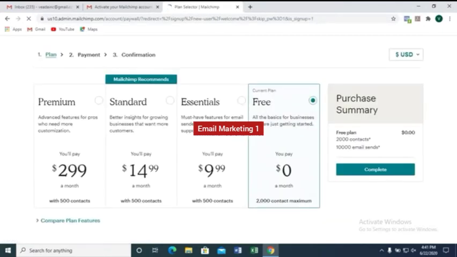So that is that. You can see why I like us to use Mailchimp, because there's the free option. Essentials is there, standard is there, and premium. But if you want to get the most out of Mailchimp, you can see Mailchimp even recommends standard, which is $14.99 a month. That's about $15 a month, about 5,000 plus. So either you take this option, or for now you go for the free option.